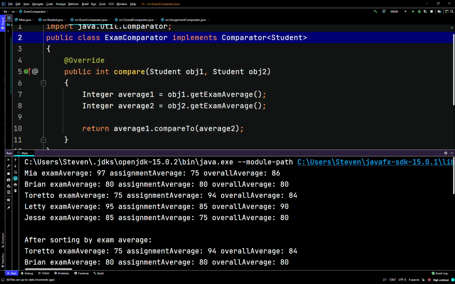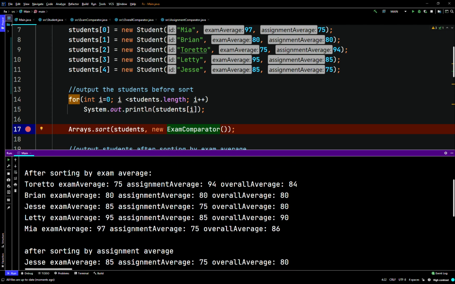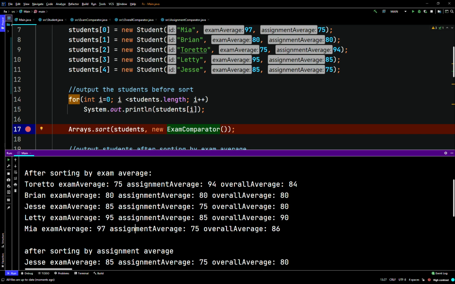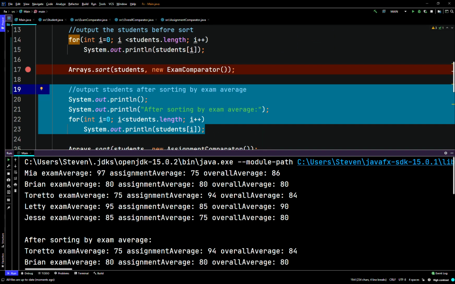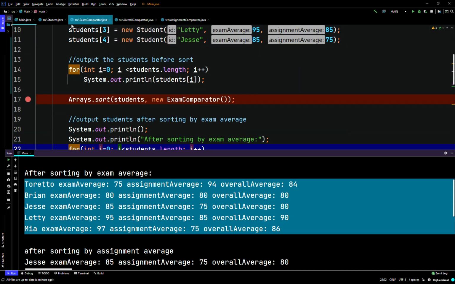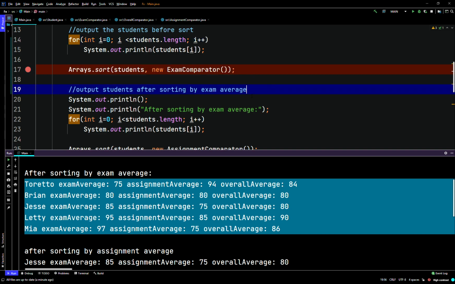If we're saying, okay, sort it by exam comparator, then this is printing it out initially. If it's going to sort by exam average, it's going to put them into ascending order from lowest to highest by exam average only. So if you go here, sort by assignment average, after we print them out once, we sorted it by the exam comparator, then we printed it out twice.